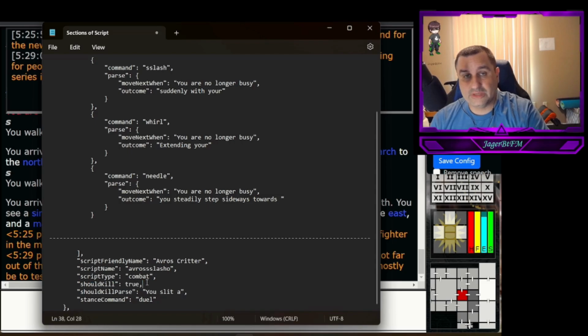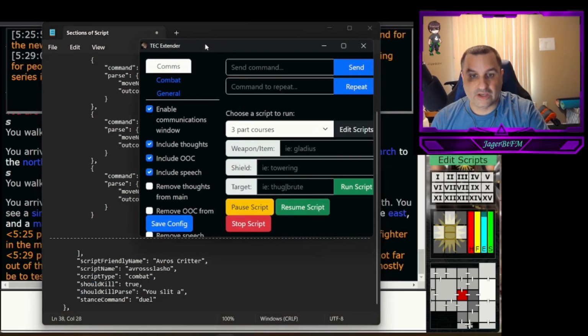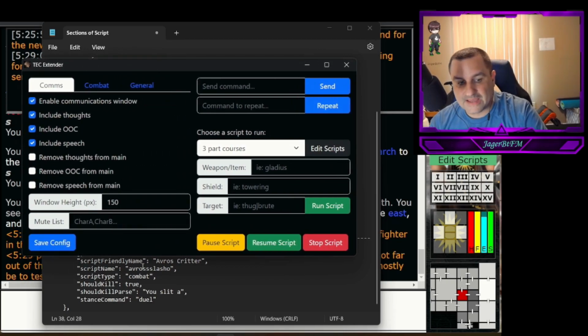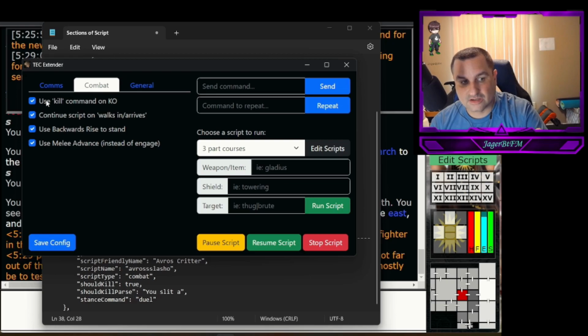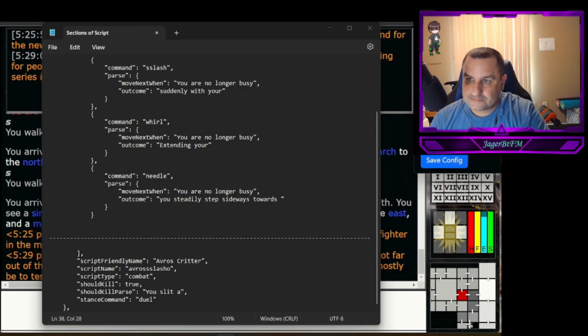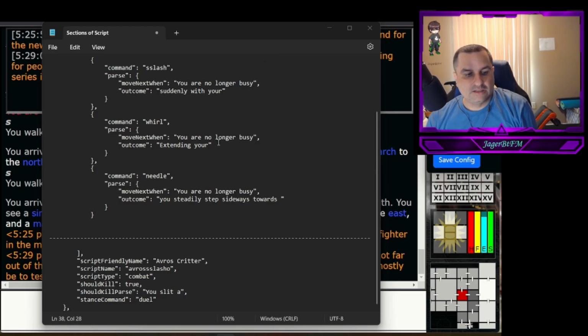Should kill true means it will try to kill the enemies when they go unconscious. If you look in the extender, keep that as true, and then in the combat extender, you just de-click that, and it will stop doing that. So I would keep the script the way it is and just use the extender if you don't want to kill your targets if they go down. Definitely turn it off if you're using this in a PvP fight, so you don't get charged the 500 RPs for combing somebody. Anyway, moving on.